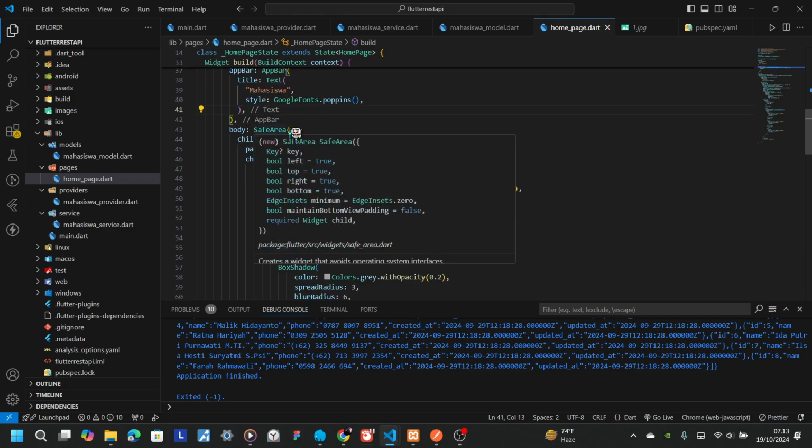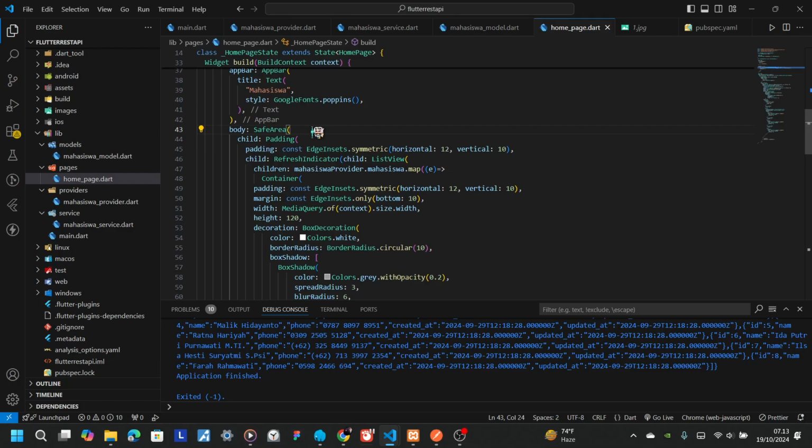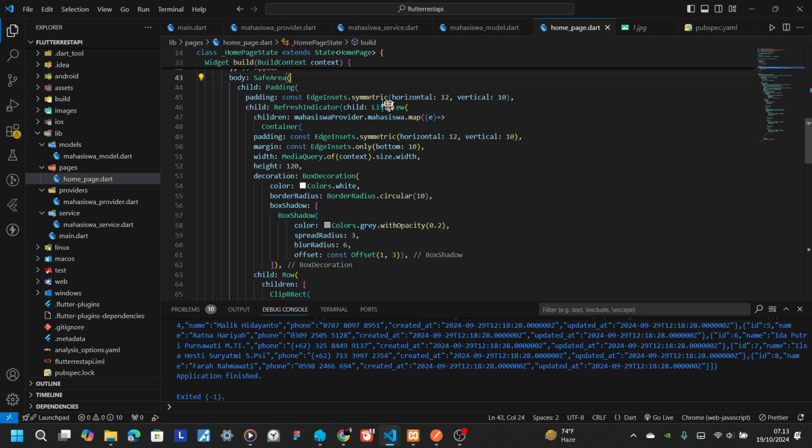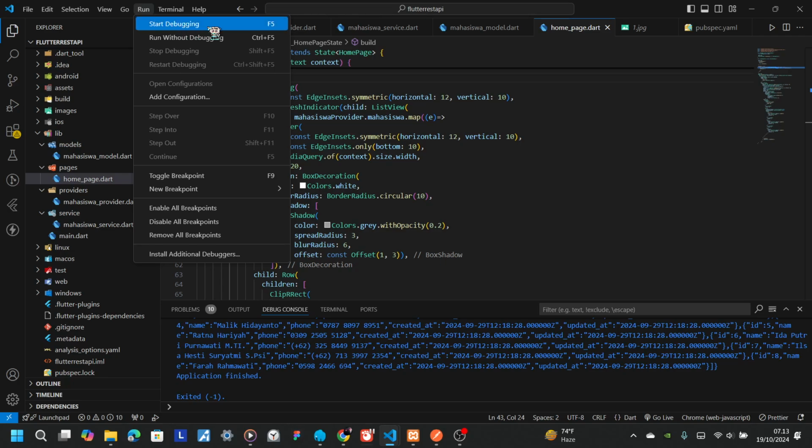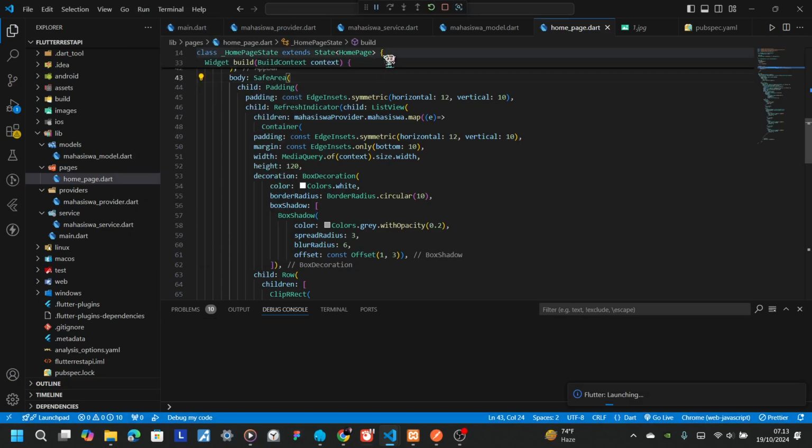In the body I use SafeArea, which includes padding. So like this, we make this. Excuse me, let me run my project first. I think it takes several seconds or several minutes.